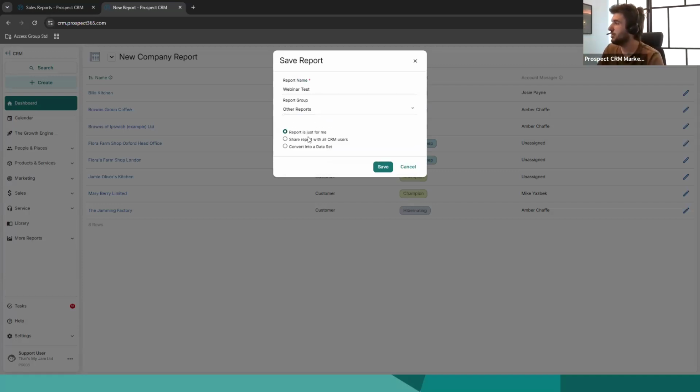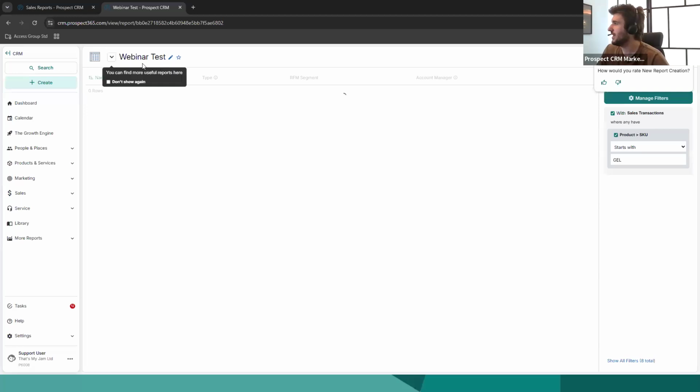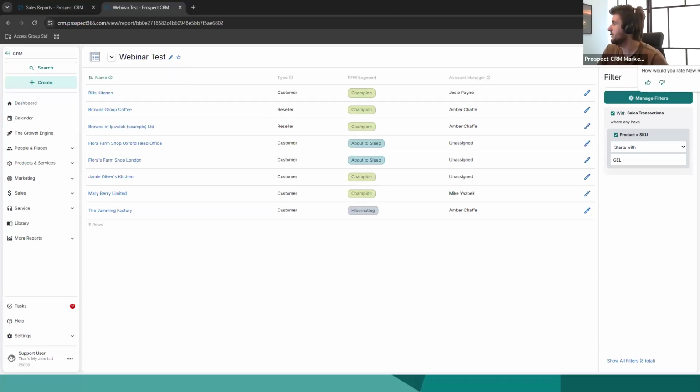And then we can also save it as just for me or to share with all CRM users. So if you want to make a report for your whole sales team, you are obviously going to want to share it with everyone so they can all see it. This is something that you can go and change later. In fact, I'll show you how right now. We'll save it just for me. That's just going to save, and then rename that at the top here. Get that out of the way.